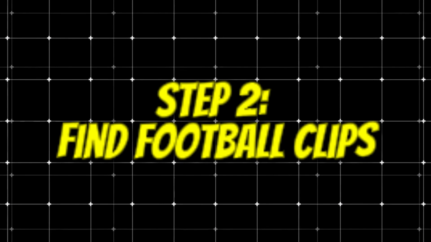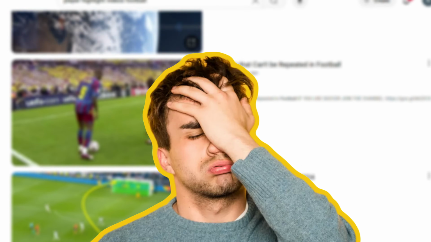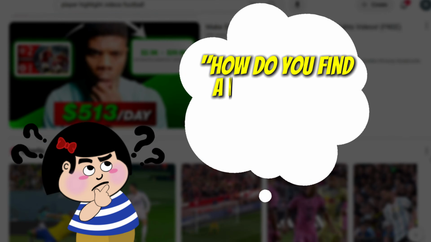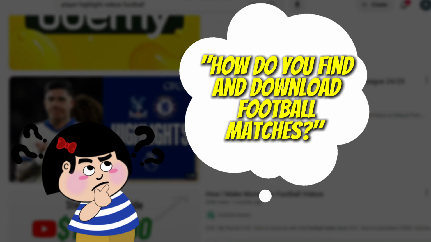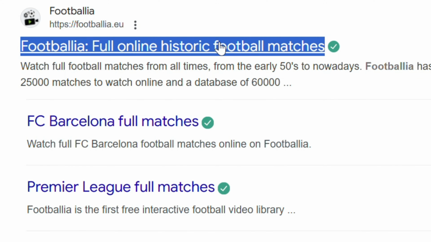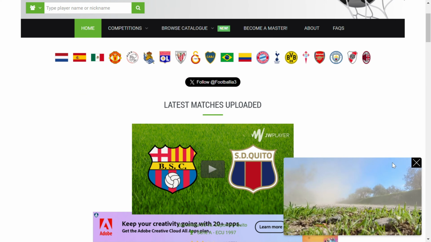Step 2. Find football clips. If you're having trouble finding the matches you're looking for, it can be frustrating. One of the most common questions I receive is, how do you find and download football matches? There's a website called Footballia that gives you access to over 37,000 matches, ranging from current games all the way back to the 1950s, all for free.